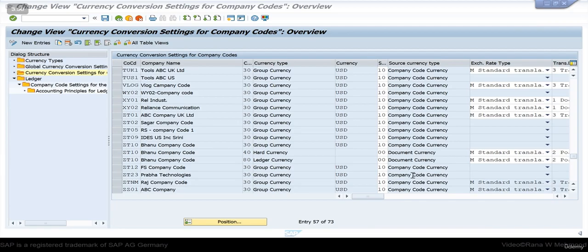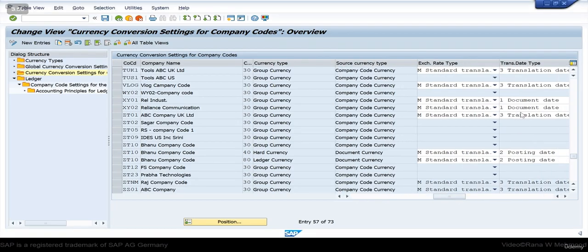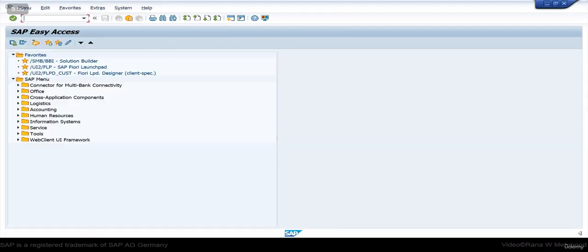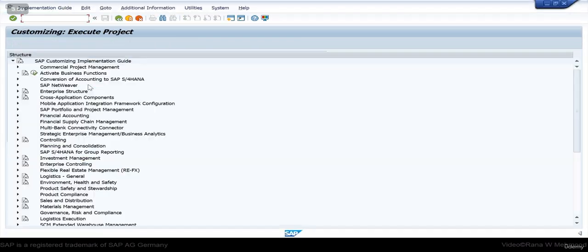In this lecture, I will briefly explain where we can configure exchange rates with the type M and where we can give translation date type. So that's what I will show you in this lecture. So create a new section and go to the transaction code SPRO, SAP Reference IMG, and go to SAP NetWeaver. So currency exchange rates are configured through SAP NetWeaver.